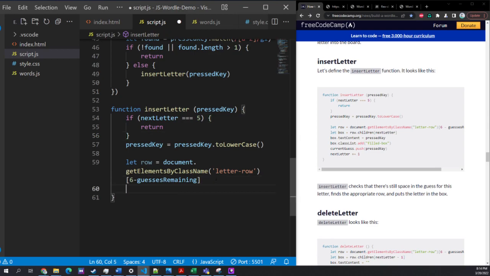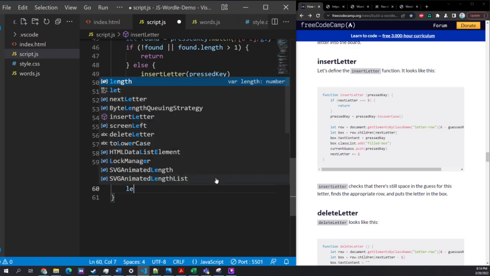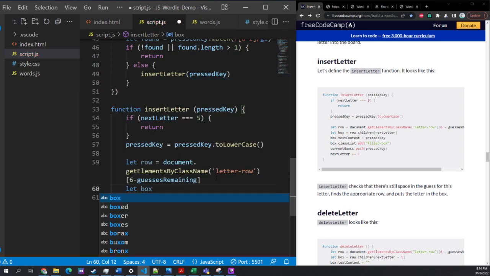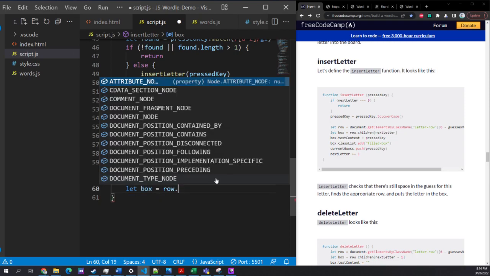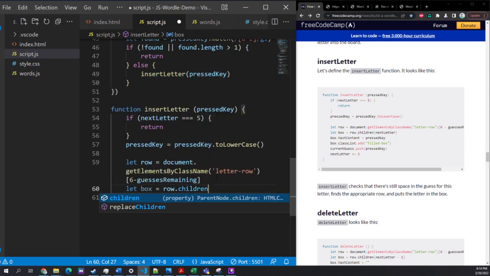So we're getting whatever the current empty row is. And then inside that row, we need to get the correct box. So we're going to set box equal to the child of the current row, row.children, and whatever the current value of nextLetter is. So this is getting a little wonky, but we'll go through it.